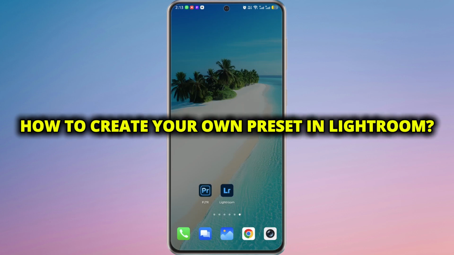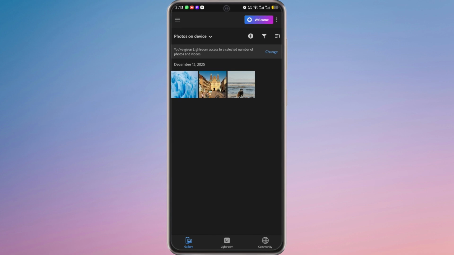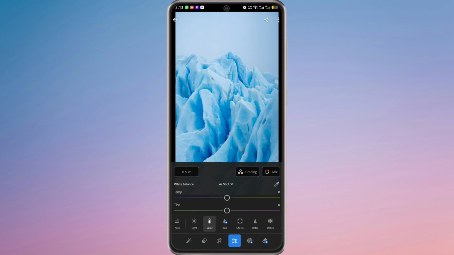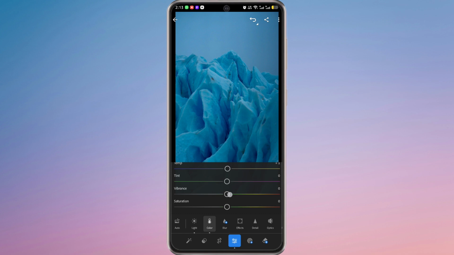How to create your own preset in Lightroom. First of all, open the Lightroom app on your device and choose a photo you want to edit. Apply all the adjustments you like, such as exposure, contrast, saturation, highlights, shadows, and color grading until the image looks exactly how you want it.